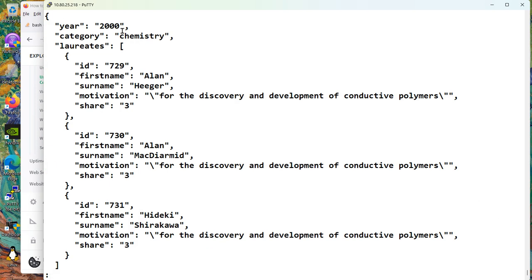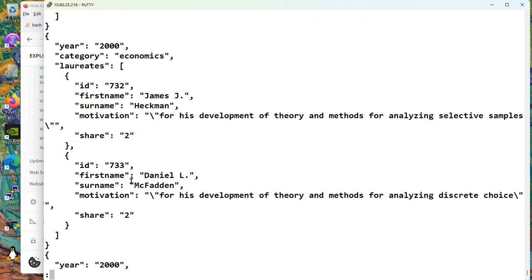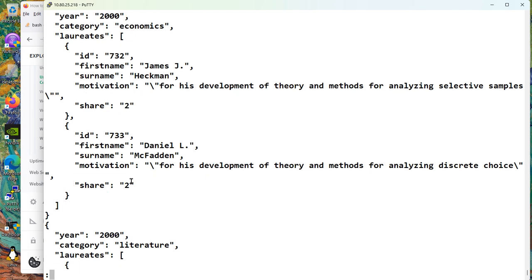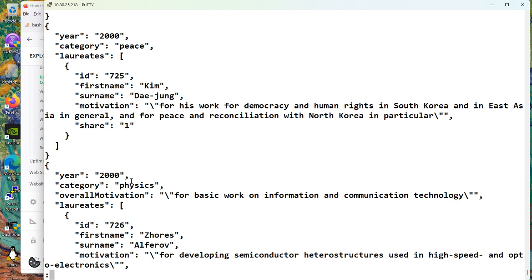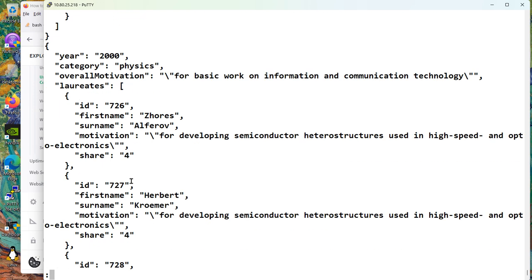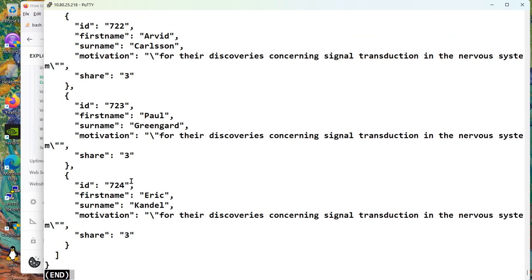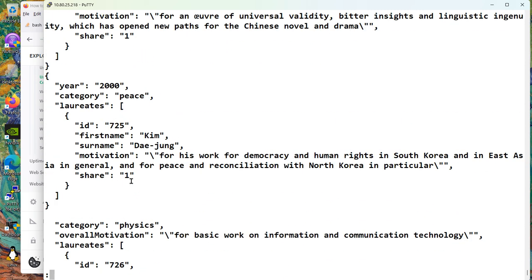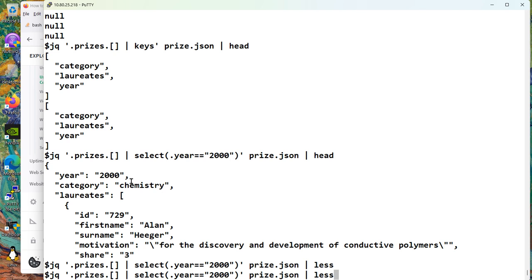Okay. Year 2000. I've got category chemistry with 3 winners. I've got economics. Literature. Peace. Physics. Medicine. And that's what I've got. So now I have all the information about the Nobel Prizes in the year 2000. And I did that with this.